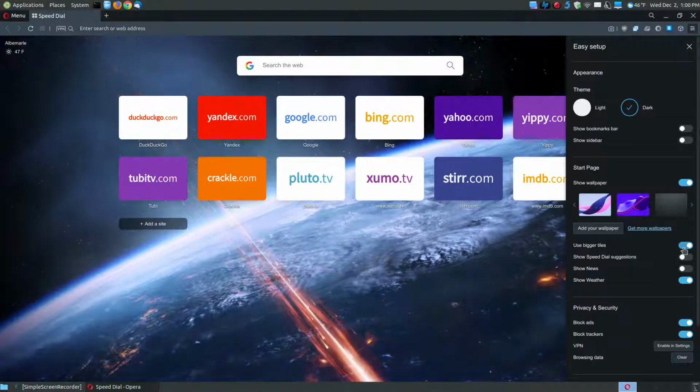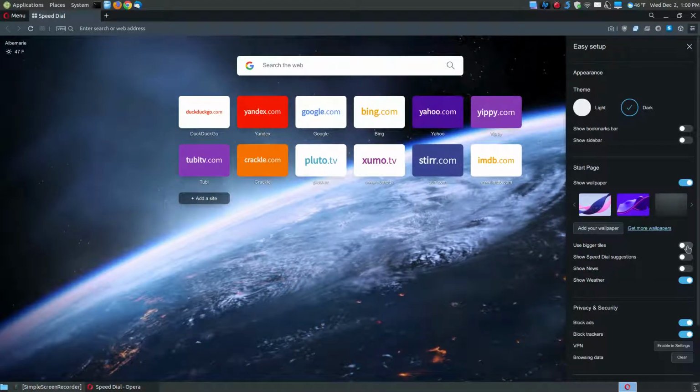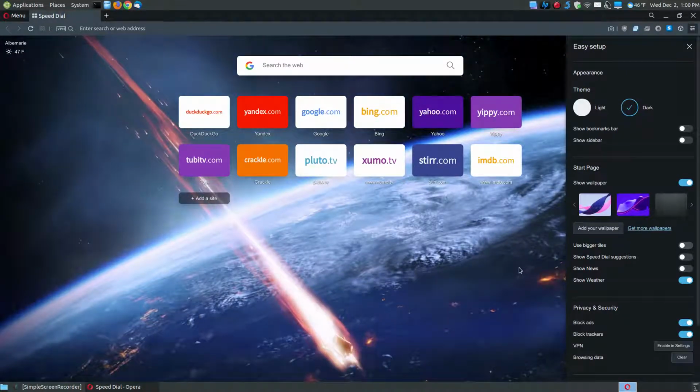You can use bigger tiles, so that's what's enabled, or you can disable those and it makes them much smaller. So if you like the big tiles, you can use them, or if you think they're too large, you can leave it small. I'll leave it small for right now so you can see the animation in the background.